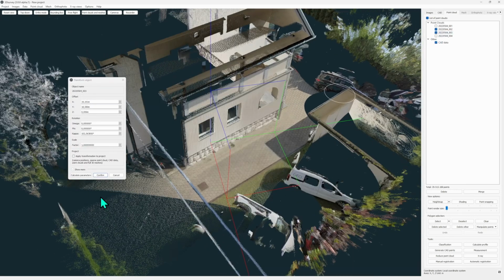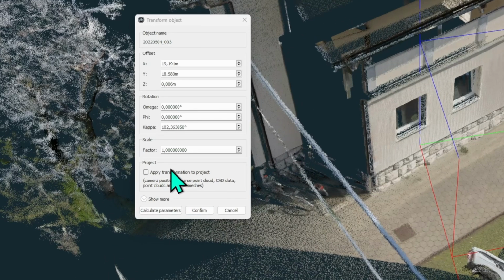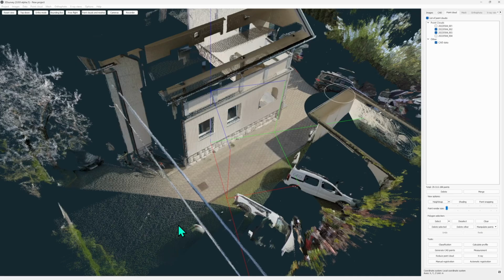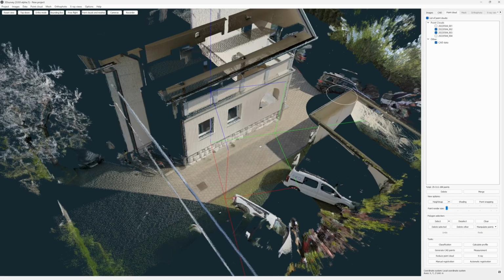So we could just click confirm here. But I want to make a quick pause here just to warn you about this checkbox. If you had this on, it would mean that you would like to transform all your elements according to this transformation, even those that you already aligned with the previous transformation. So now that that's out of the way, we can safely confirm and move on.